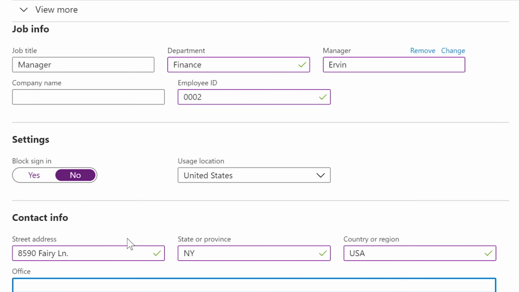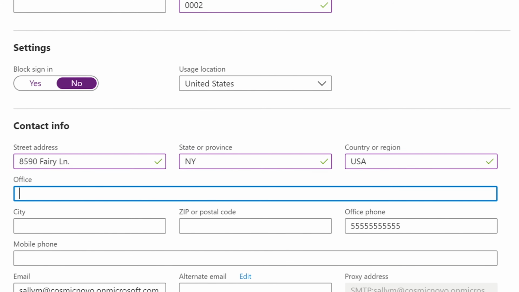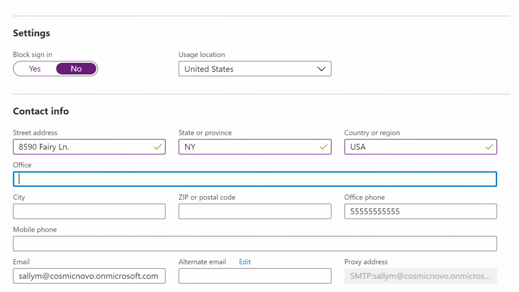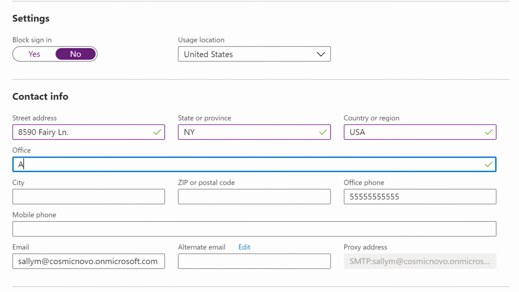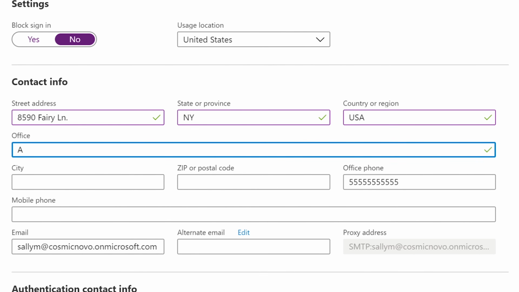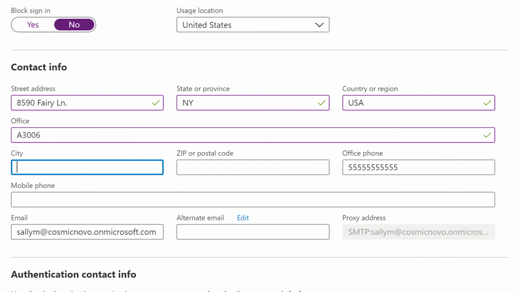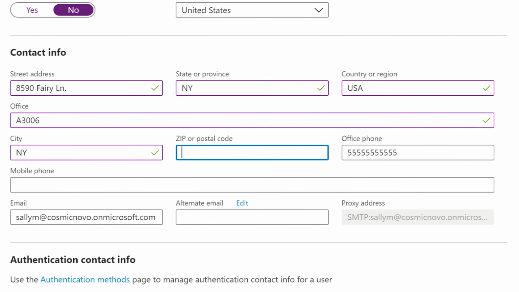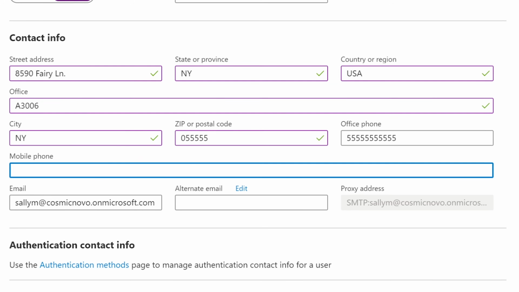And then her office. If she has an office, I suppose whatever the company wants, whether it's an office number or maybe some other address. I'm not sure. It's whatever the company wants you to do. This is just basically information. So we're going to say she's in building A, office 3006, right? And then we're going to say she's in New York. What's a New York zip code? I don't know. I'm not even going to, whatever. I don't know what New York zip codes are. I don't live in New York.